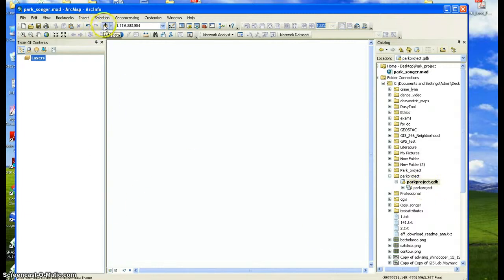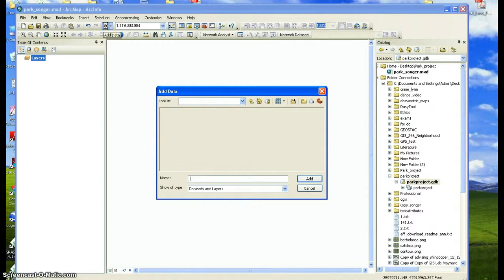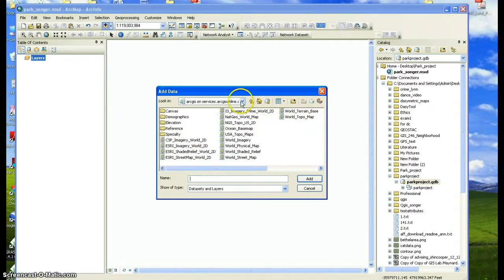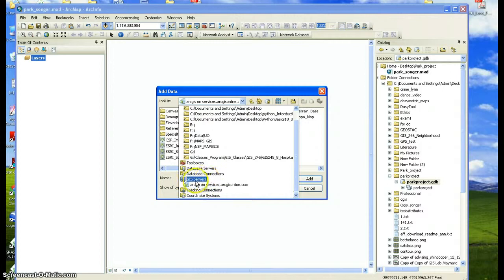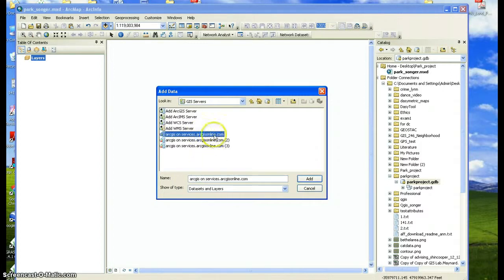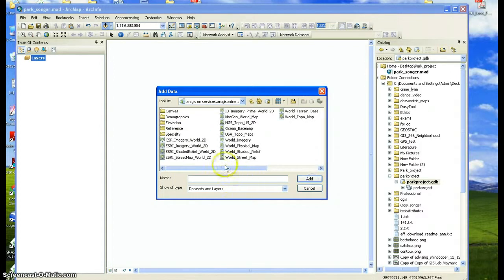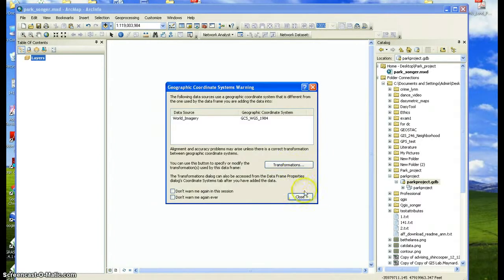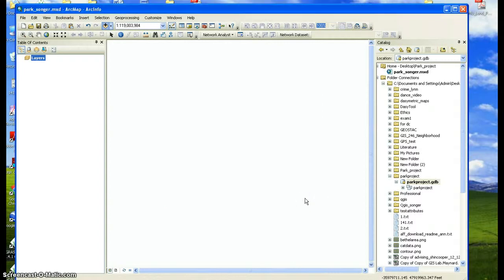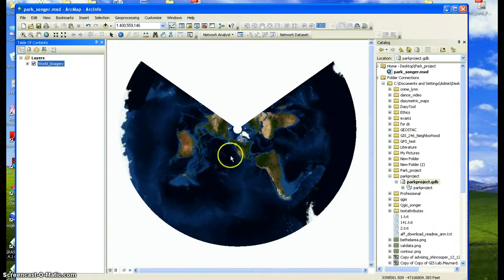Then I'm going to add a base map through Add Data. I'm going to go to GIS Servers and choose ArcGIS Online. And I'm going to pick the world imagery. And the world imagery is unprojected, and so this is the warning that I have two different coordinate systems, but it will project the world imagery on the fly. So you can see that it's a conic projection.